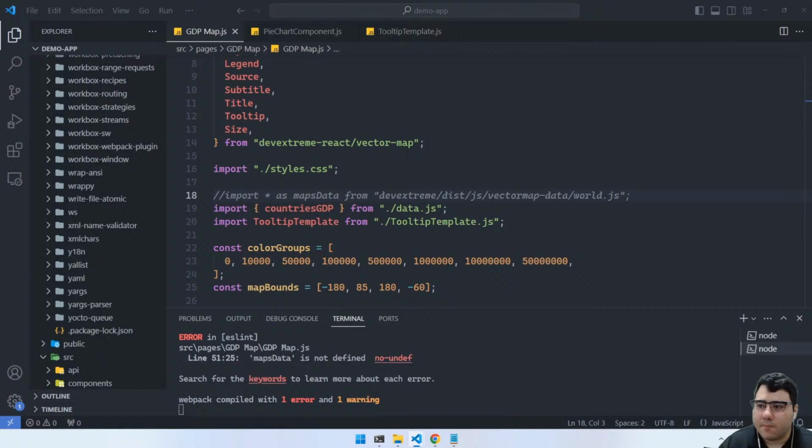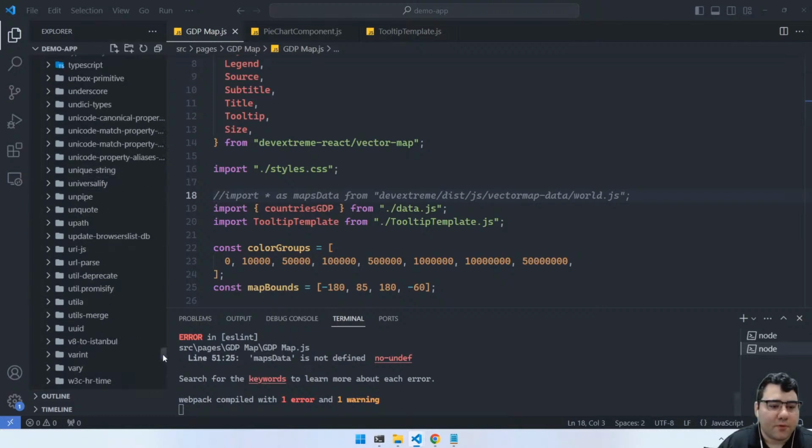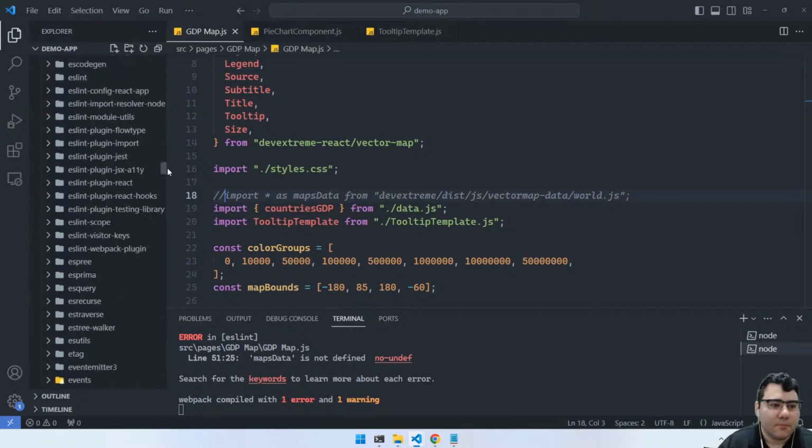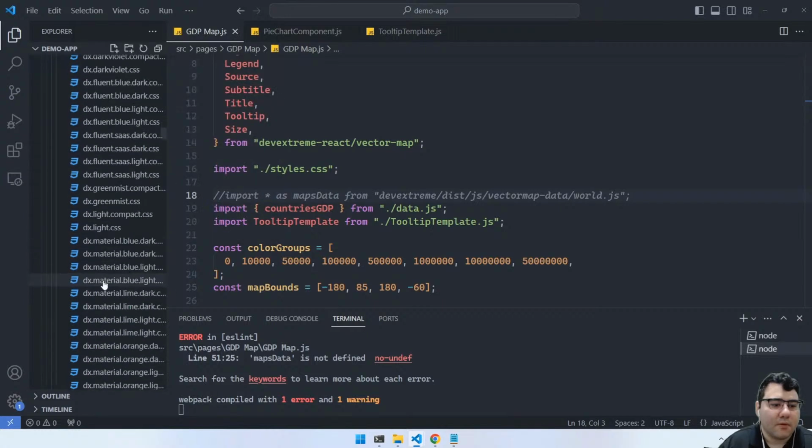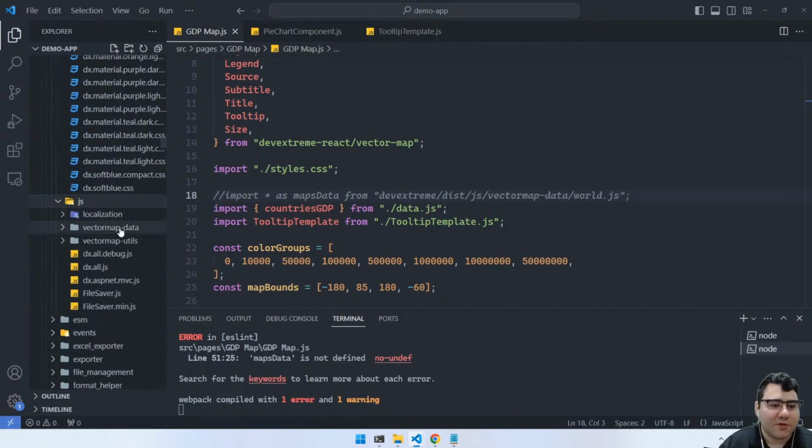Because now it will give you an error on the maps data. Yeah, so I'm going to go ahead and jump into our dist folder. And inside here, I'm going to paste this JS folder, which has this vector map data inside it. So this should work.